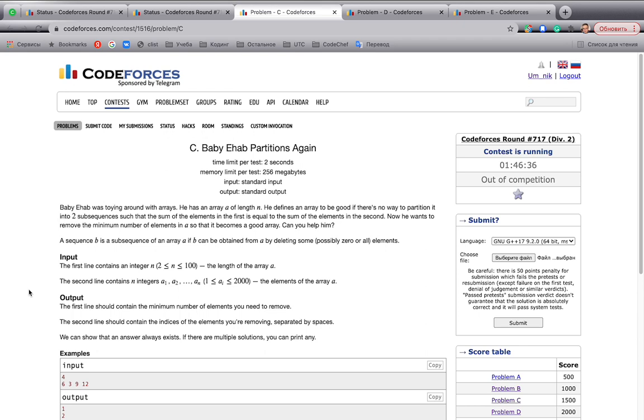In problem C, we are given an array which is not very long, and the elements are also kind of small. The array is good if we can't split it into 2 subsequences with equal sums. We want to remove the minimum number of elements of the given array such that it will be good afterwards.